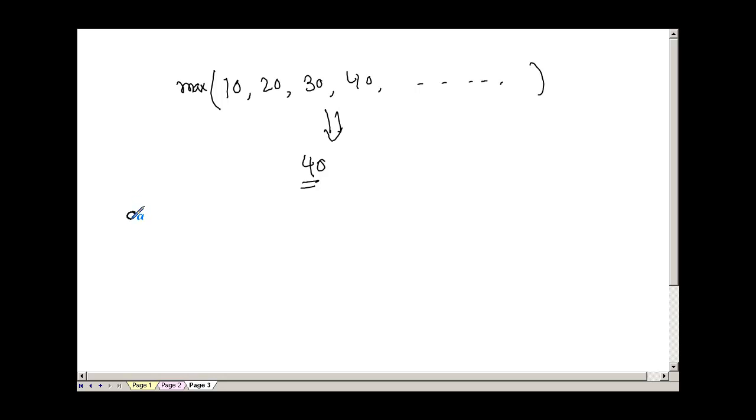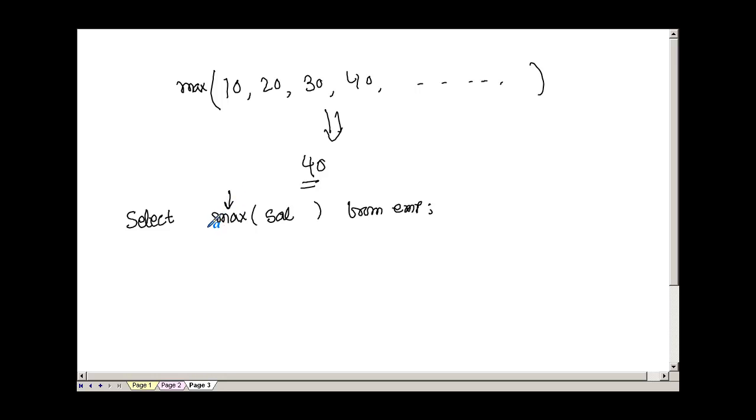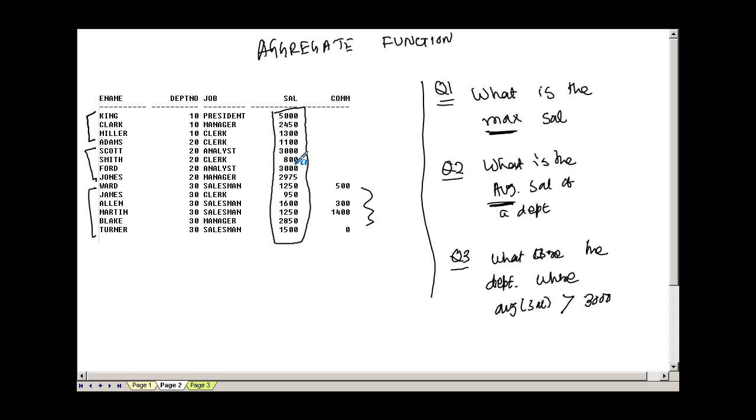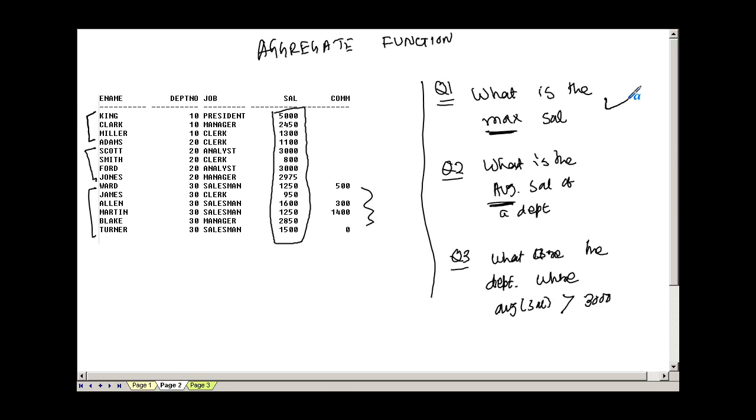Now if I do select max, sorry, it's not ename, it should be max sal from EMP. In that case, all the values of salaries are taken by the function called max as input, and the output will be the maximum value of these numbers. That is what is returned, and it will answer question number 1.